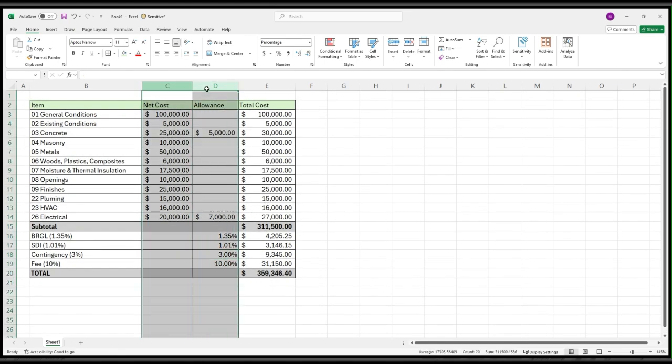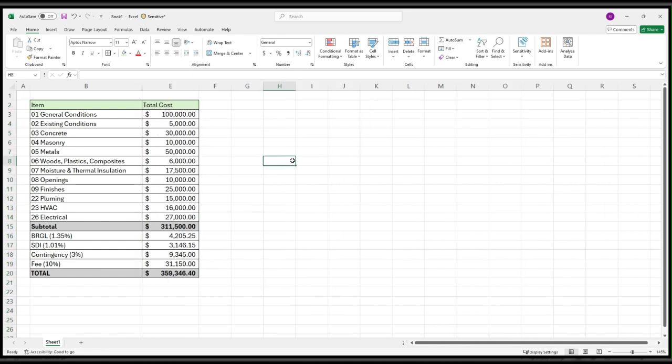And last thing, let's go ahead and right click, hide. There we go. And so now we're showing that instead of $311,000, before it was, I believe, around $300,000, now we're at $360,000 to cover all of our markups and fees.